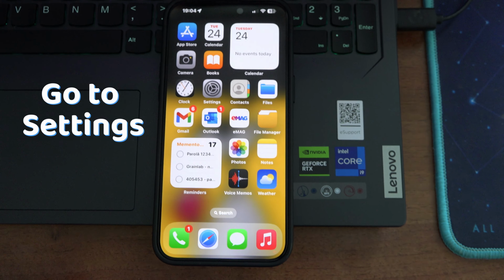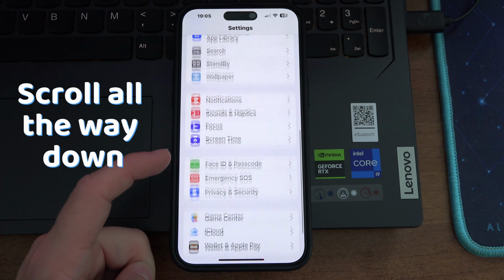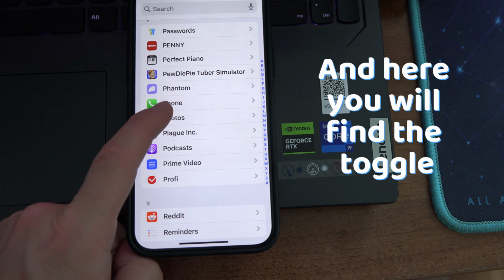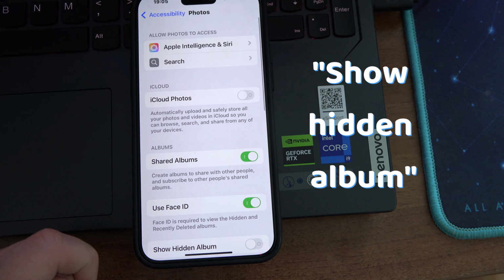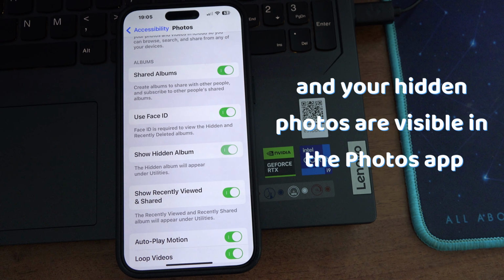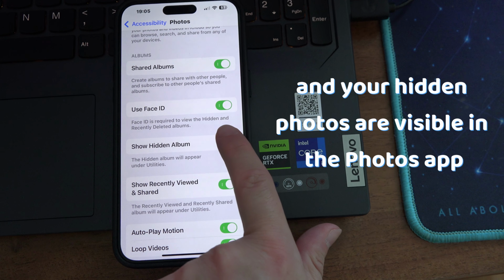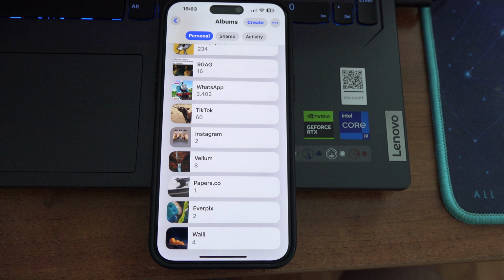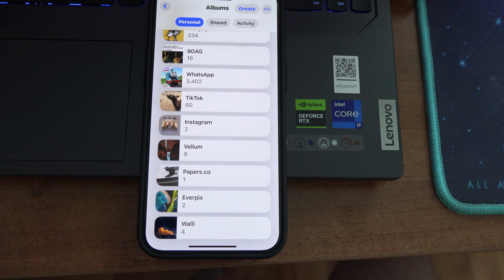To do that, go to Settings, scroll all the way down to Apps, find the Photos app, and here you will find the toggle Show Hidden Album. Turn it on and your hidden photos are visible in your Photos app. Turn it off and they disappear from your Photos app. This is how you can hide the folder for good.